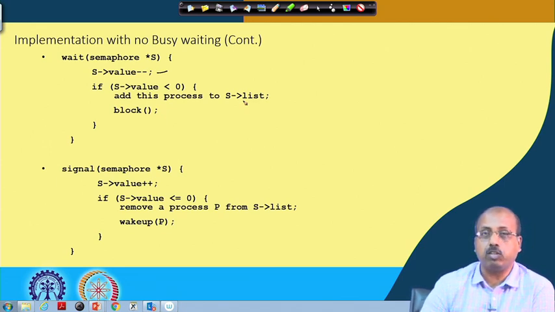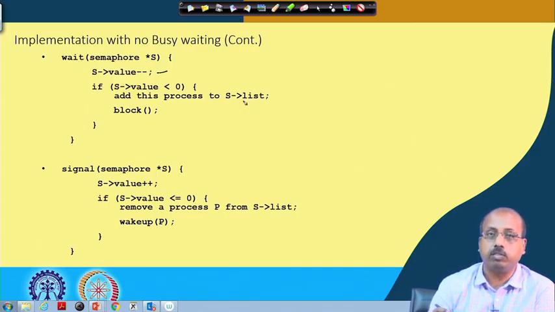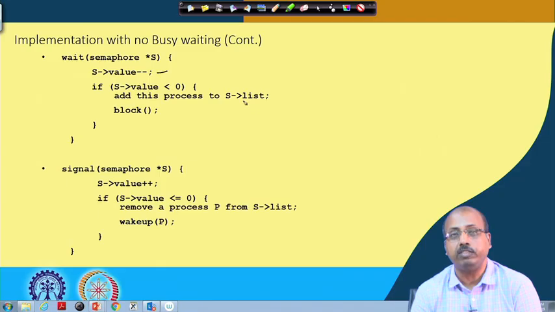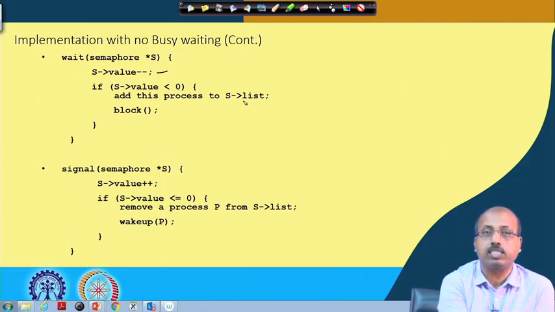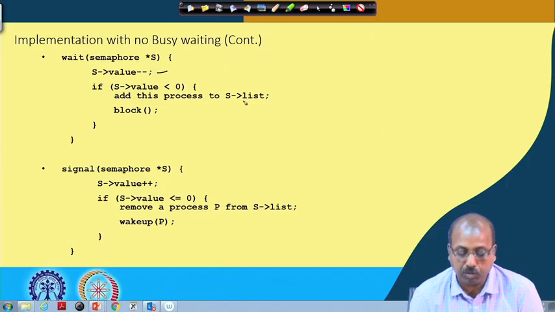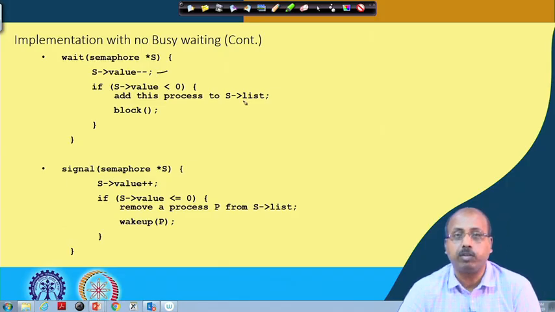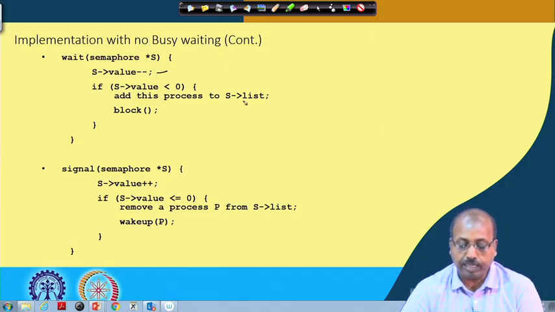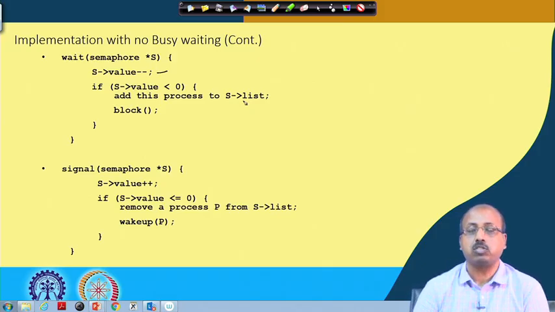Then the process gives a call to the block system call. So, the process will get blocked, and it will get blocked for an event that the semaphore value is greater than 0. And on the signal operation, it is like this: first the value of the semaphore is incremented by 1, and if the value was less than or equal to 0, that means there are some processes waiting in the list corresponding to the semaphore.